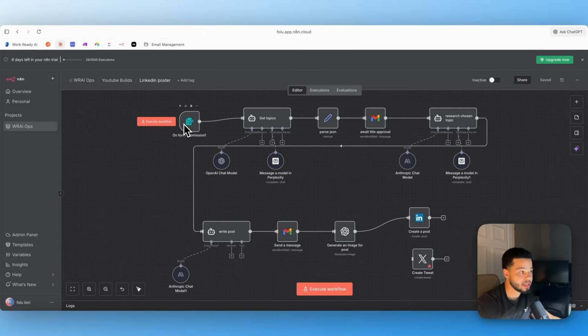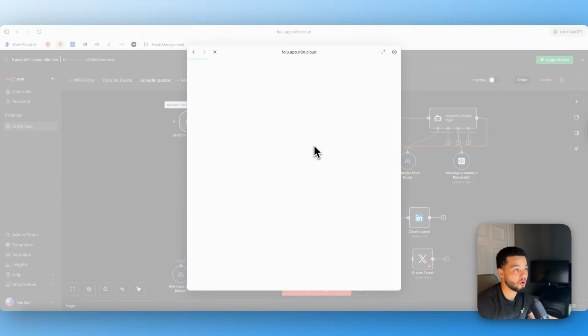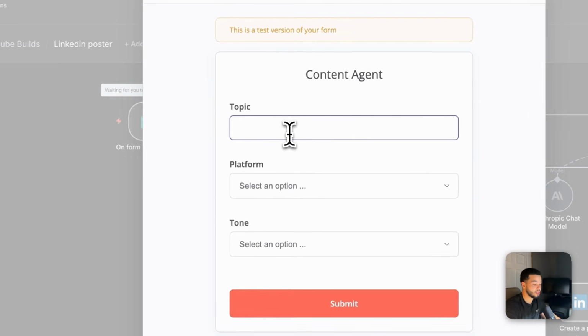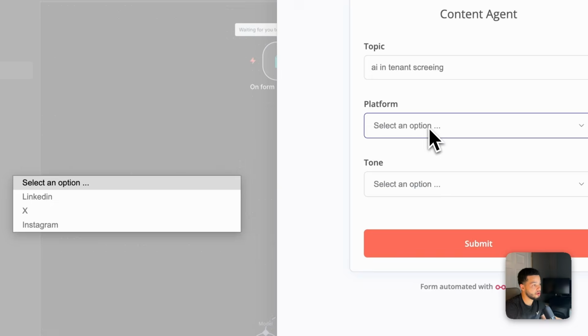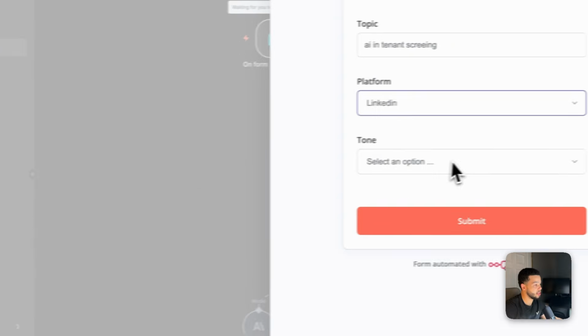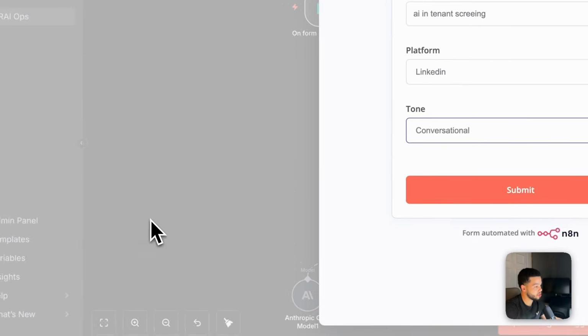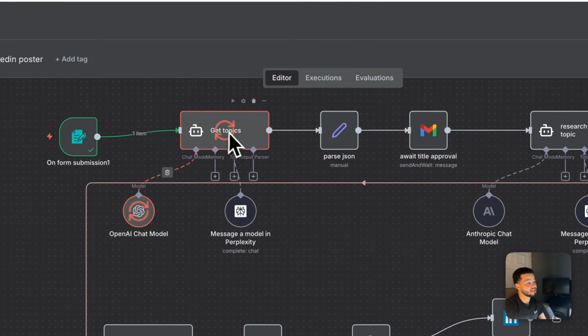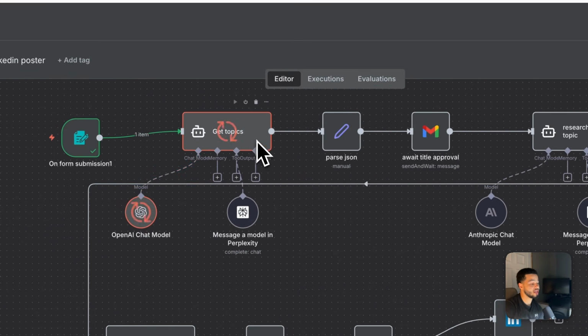Okay, so to show you exactly how this works, let's trigger this n8n workflow. At the very start, we have a form field. When we click execute this flow, it's going to pop up a form and grab all the details we want for this post. For me, I'm going to say AI in tenant screening as a title. I'm going to choose the platform as LinkedIn, and for the tone, we're going to choose conversational, and I'm going to submit that form.